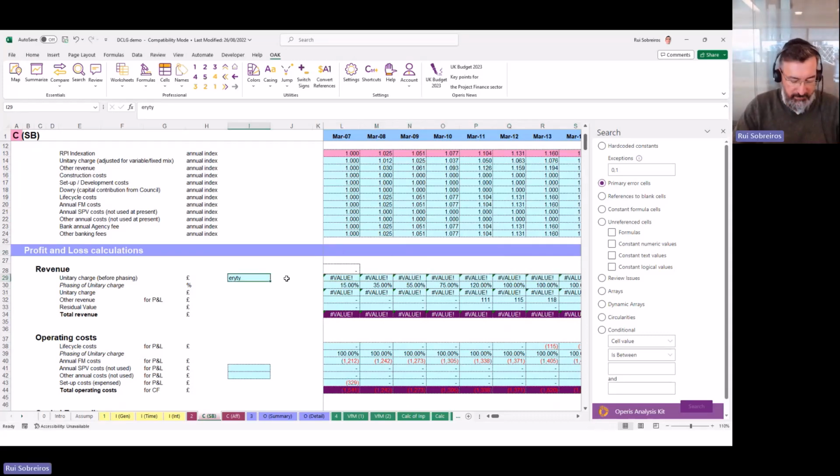Right, so I'm going to fix this, going to put a number here. I don't know if it was a link. Well, we can always do undo. There you go. References to blank cells, constant formula cells, cells that are not referred by any formulas, cells with arrays. Arrays are data tables, for example, okay, or search dynamic arrays.